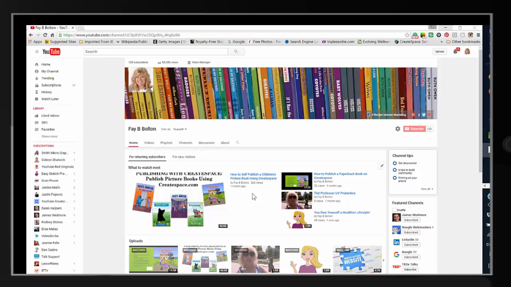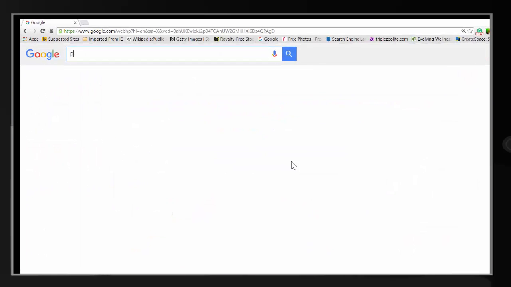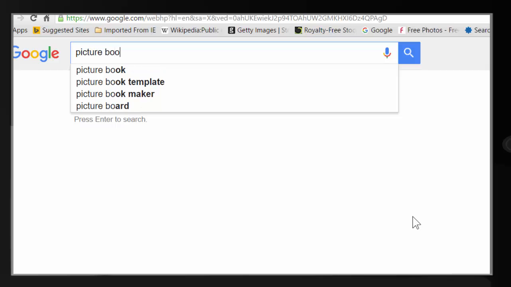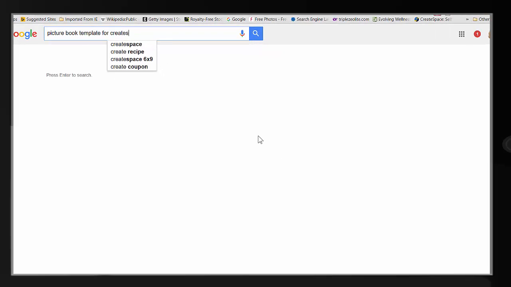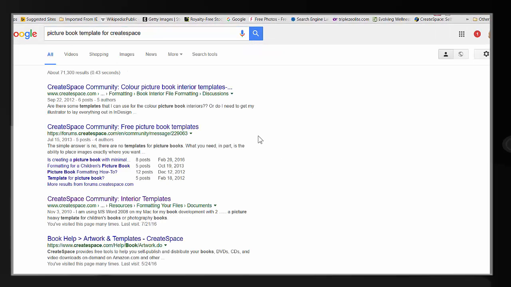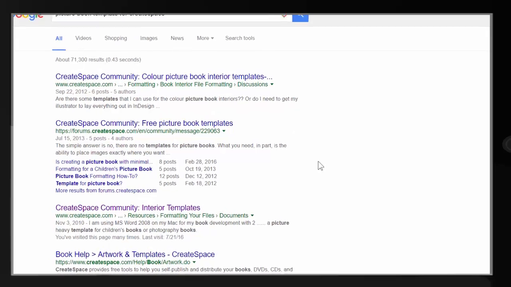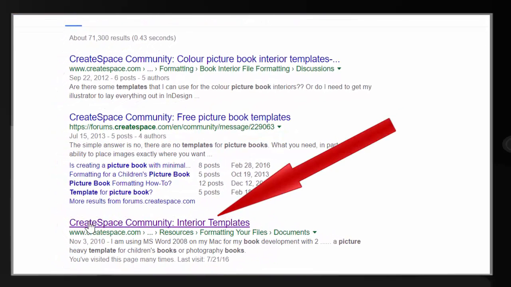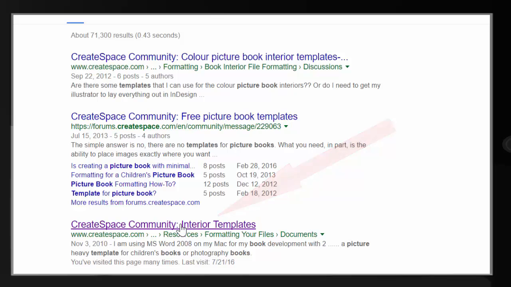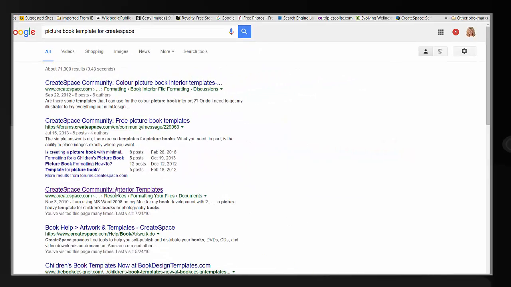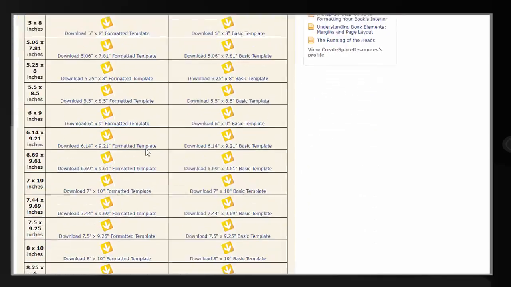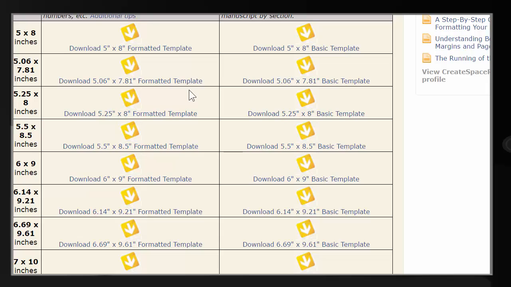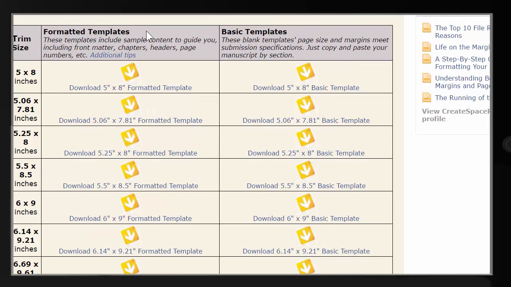So what we start with is we go to Google and we type in picture book template for Createspace. All right, and then what we need is Createspace community interior template. We access the template through here, scroll down the page, and then you select. This is actually a format for novels, chapter books and things like that. Here is the one for the picture book.